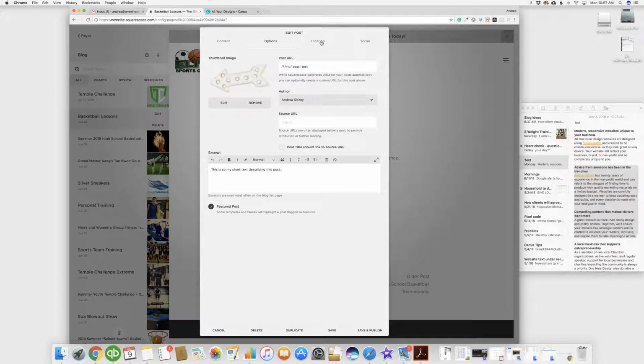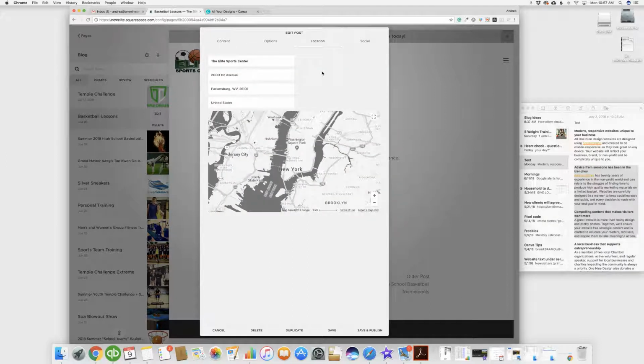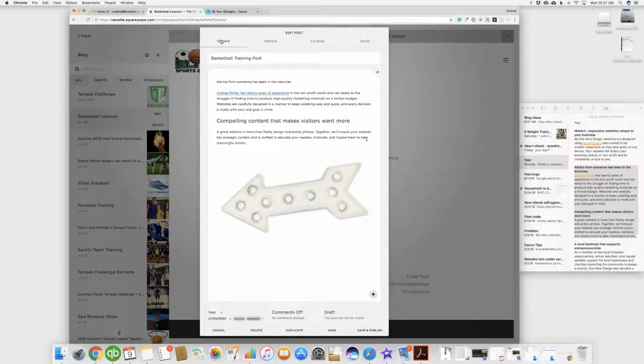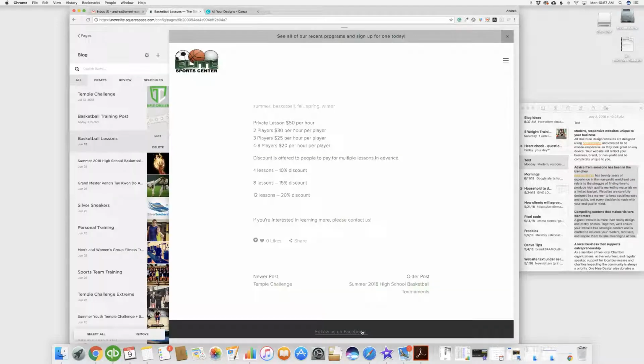And then our last step, I'll just show you the location is going to carry over automatically. So if you are posting an event that is not held at the Elite, you will want to edit the address. But the last step would be to come over to your social tab and toggle this on so that your post would go over to Facebook. I'm going to leave that off for now. So we've completed our blog post, and our last step would be to hit save and publish. I'm going to go ahead and do that so I can show you that this has been published.